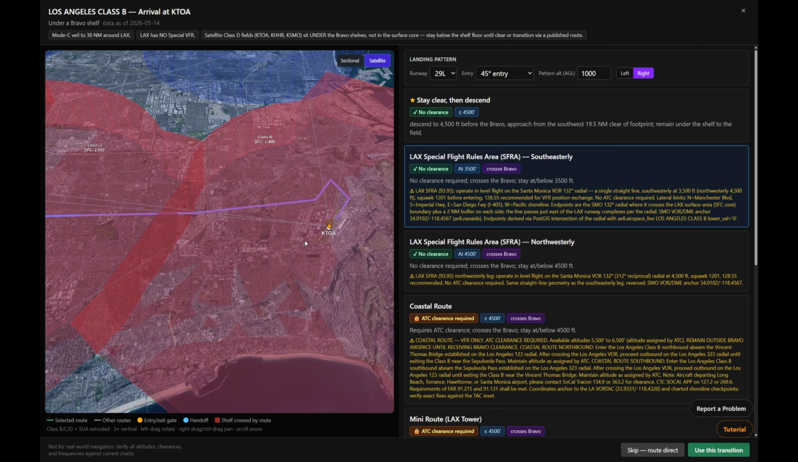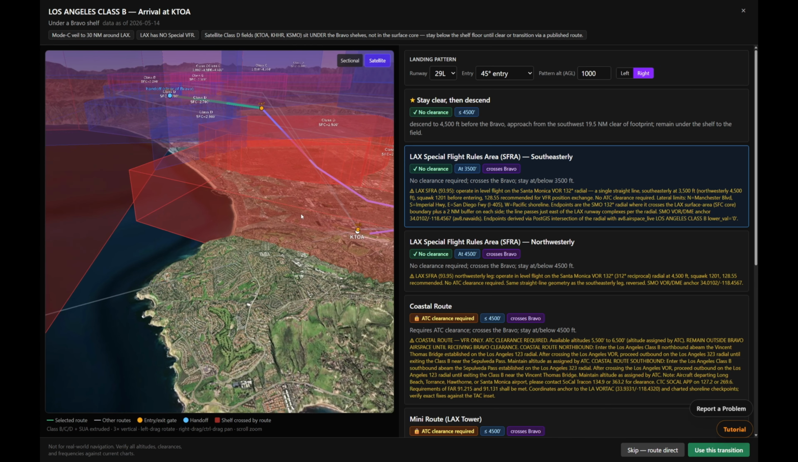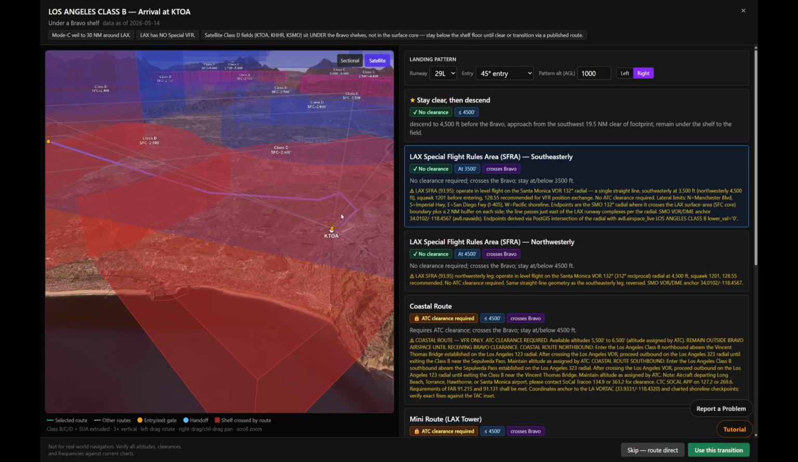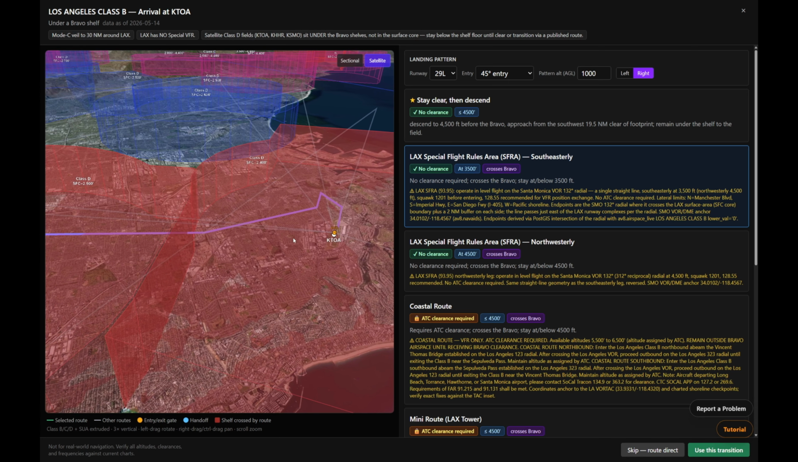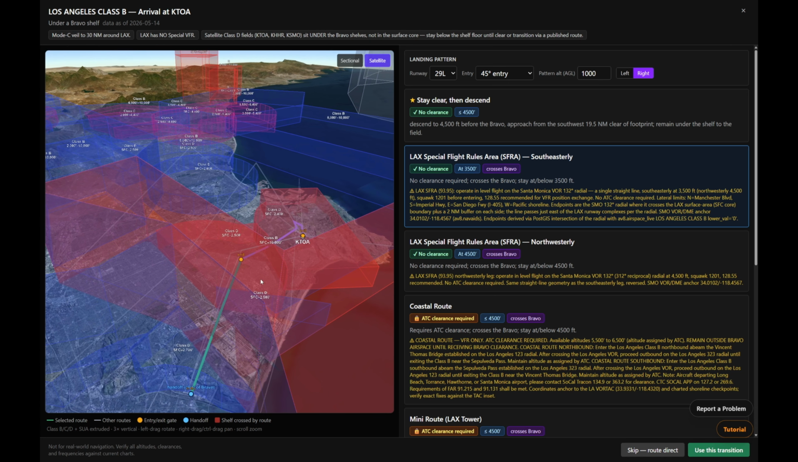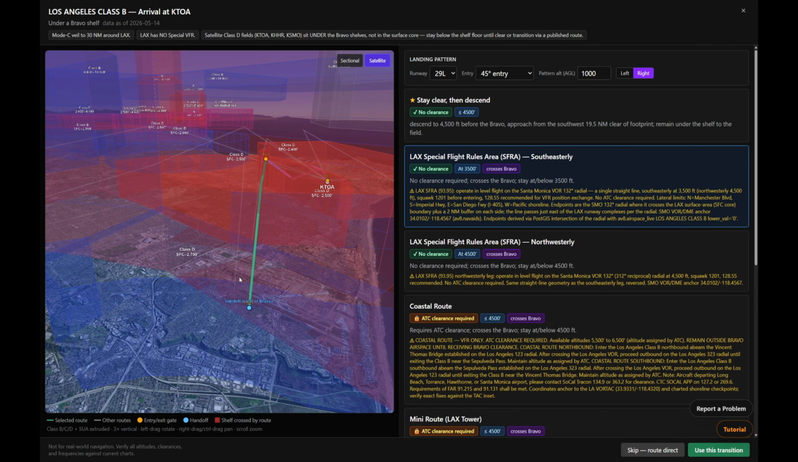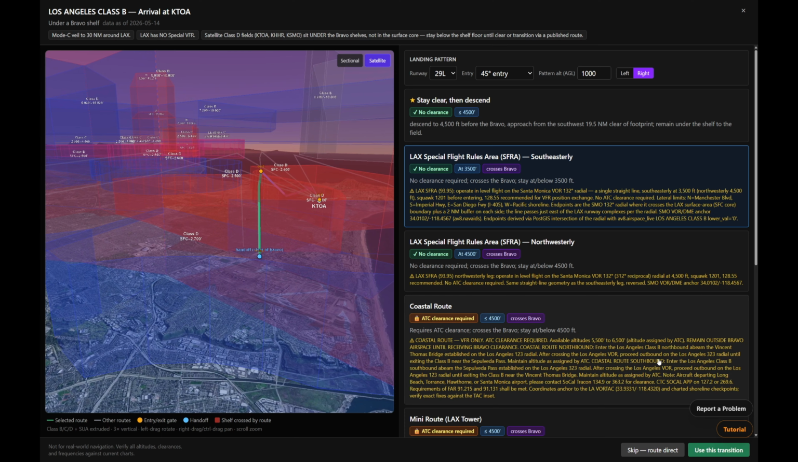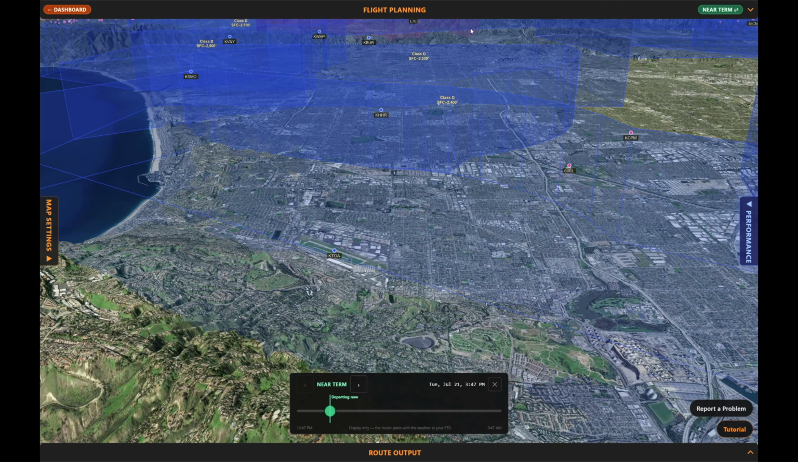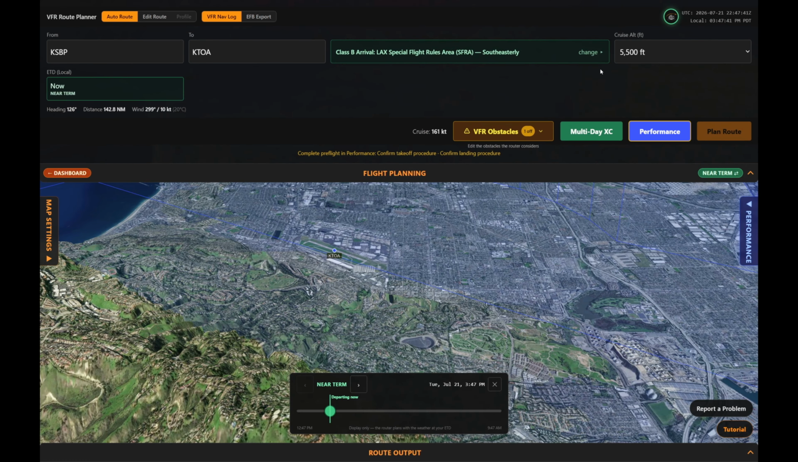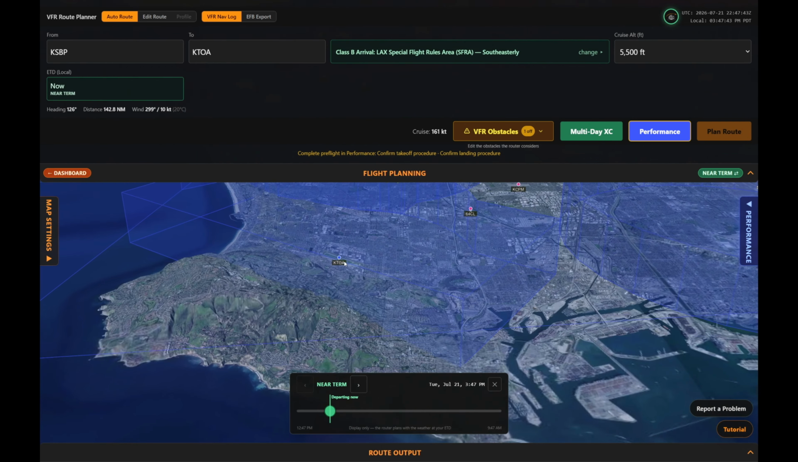For the special flight rules area, you need to be on a specific radial and you need to be at a certain altitude to go through that LAX surface area. It's highlighted in red, and all the airspace that you're crossing is in red. As you can see, we're going to be crossing through that LAX special flight rules area. Once we're happy with how that looks, we can press select transition.